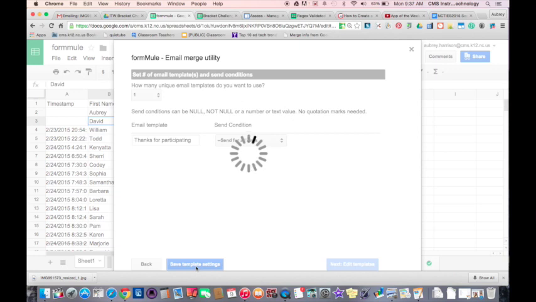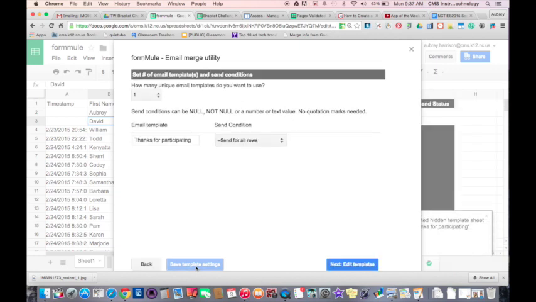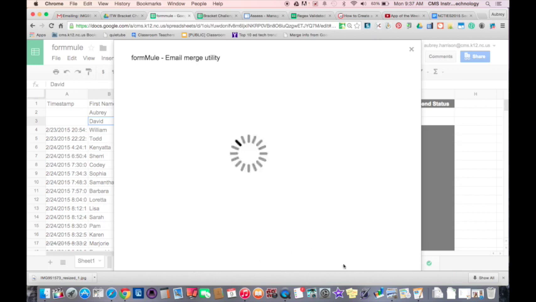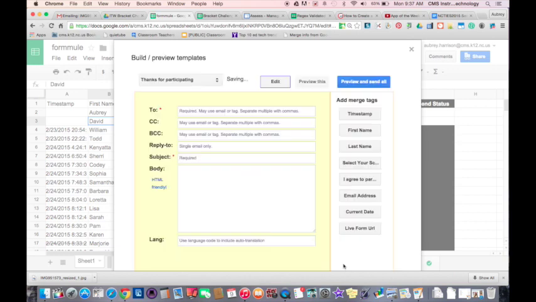So I'm going to select Save Template Settings. And it's going to create an extra column in my spreadsheet for me. It just went off in the background, and then I'm going to hit next to edit the template, and this is where I can create my actual email, the template that I want to use. If I had multiple templates, I would go up here and find the template that I want to use, but I just have the one that I just created.